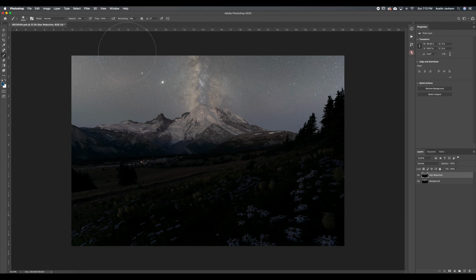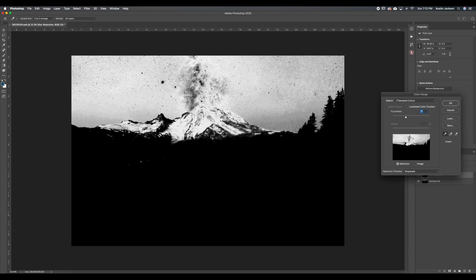So what we're going to want to do is go up to Select and go to Color Range. And this color range is basically just going to allow us to select a certain part of the image. And we want to do that because we only want to reduce the brightness of the stars. We don't want to reduce the brightness of the mountain or the flowers or the trees or anything else, just simply the tiny little stars.